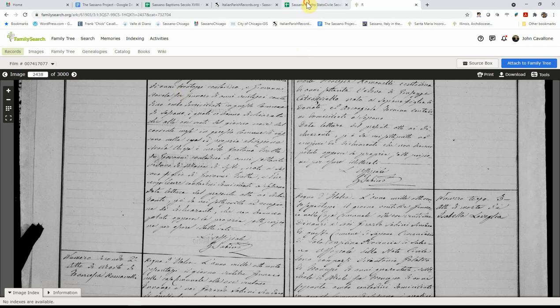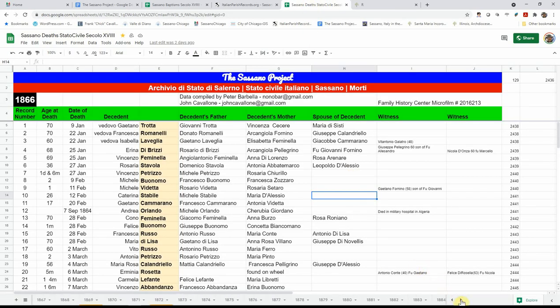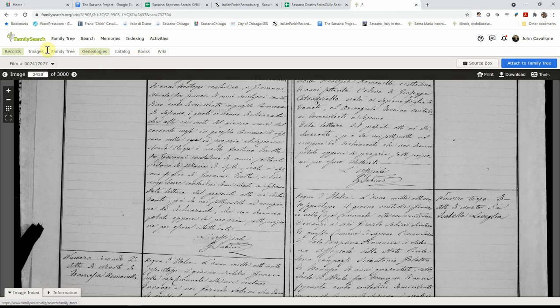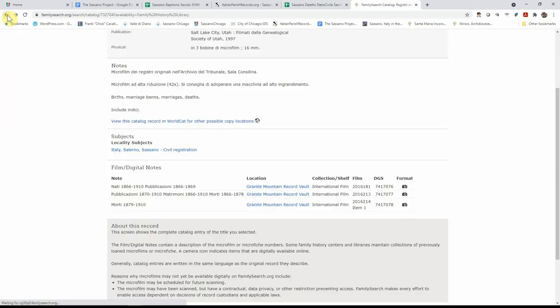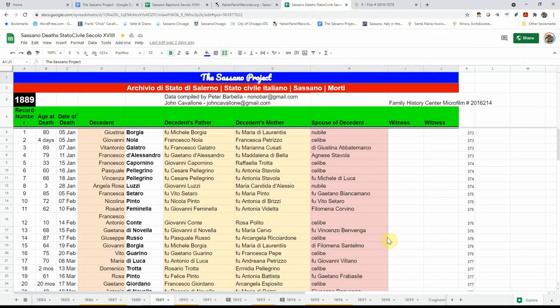I think we will try to go to some records that are a little easier to read. Maybe 1889. So we're going to go back and go to the death records of 1879 to 1910. And 373.